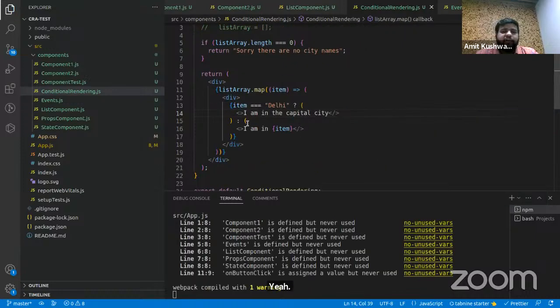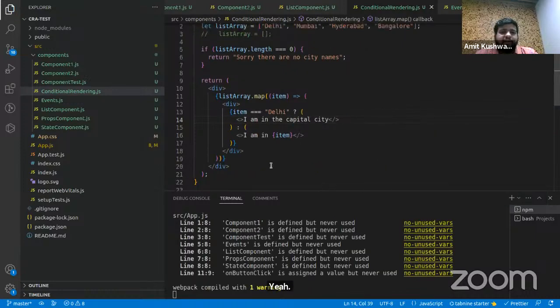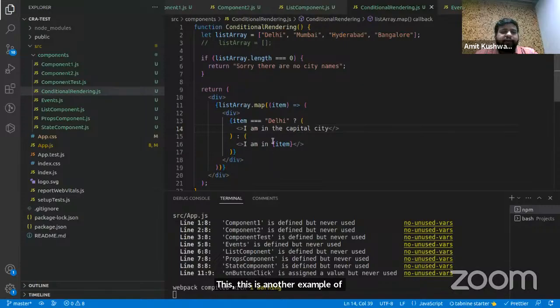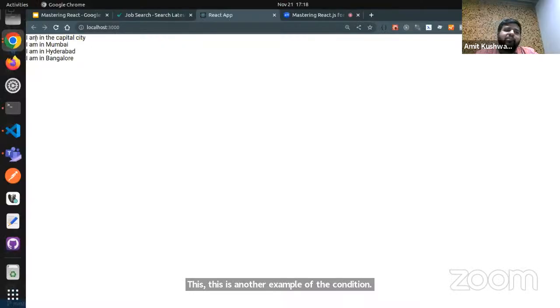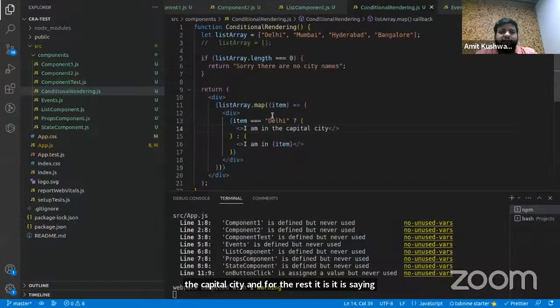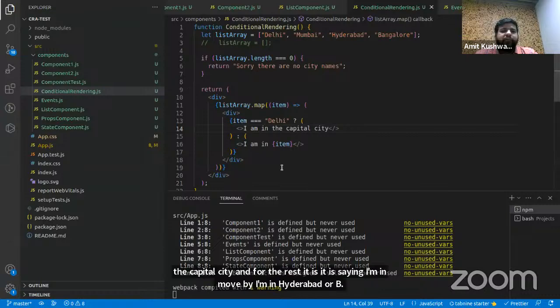So this is another example of the conditional rendering. Here what I'm doing is, for the first one it is saying I'm in the capital city, and for the rest it is saying I'm in Mumbai, I'm in Hyderabad or Bangalore. So this is the condition I put.